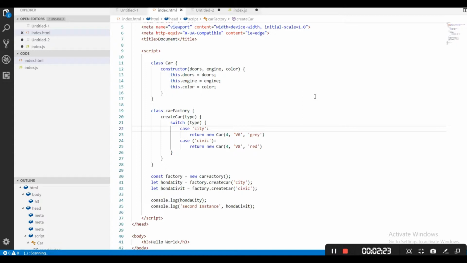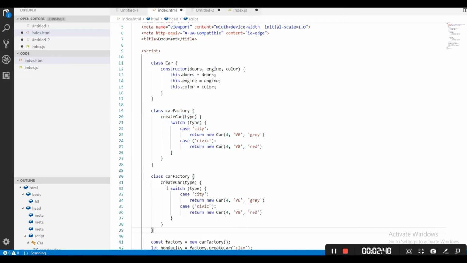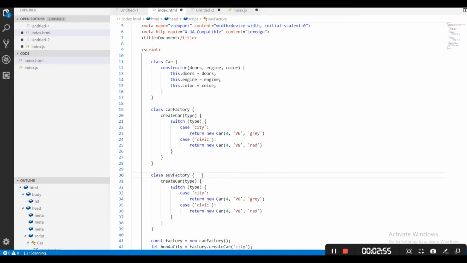Now in our index file we have a class car. We have a factory for creating Civic and Honda, and we could repeat the process twice. We could literally copy this complete class and create another factory. Let's say it's an SUV factory. This factory is only going to create SUVs.